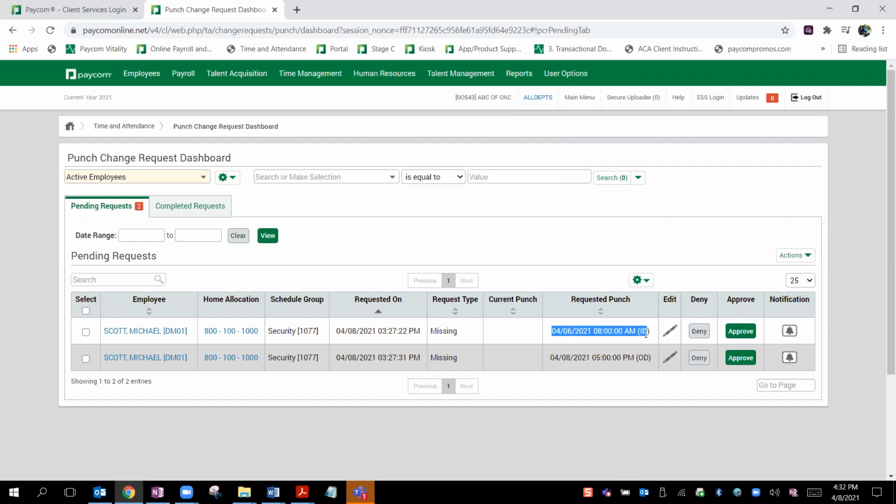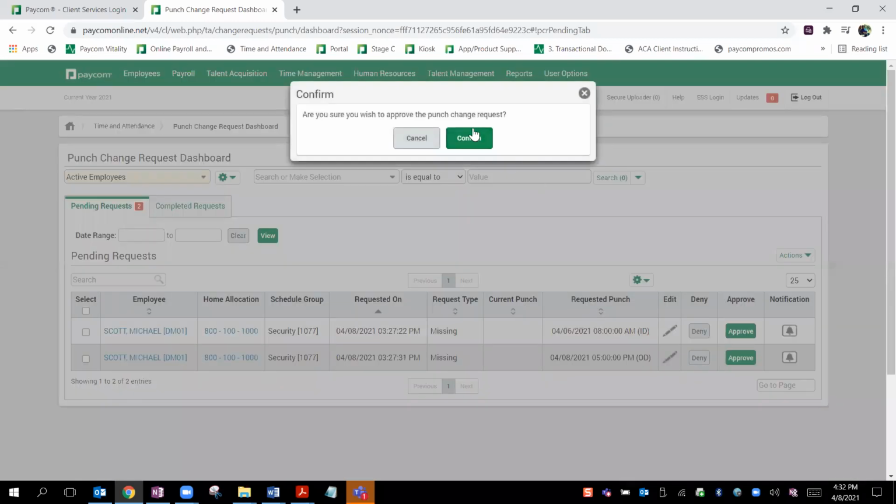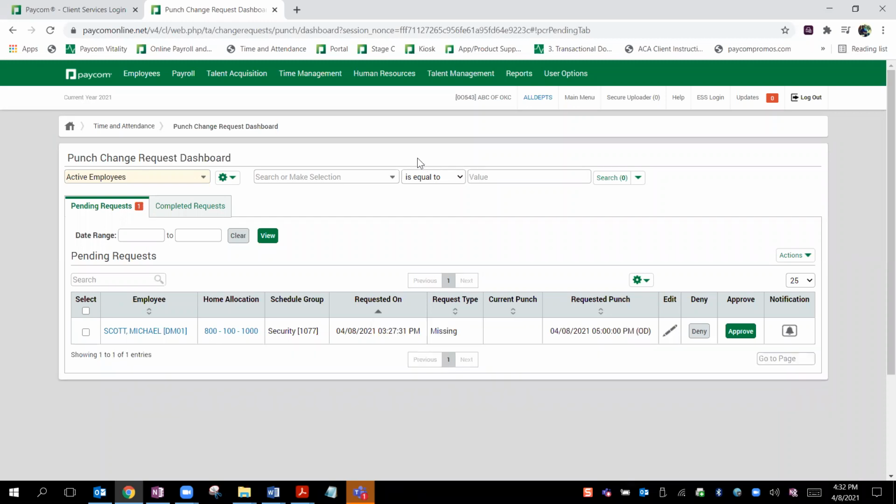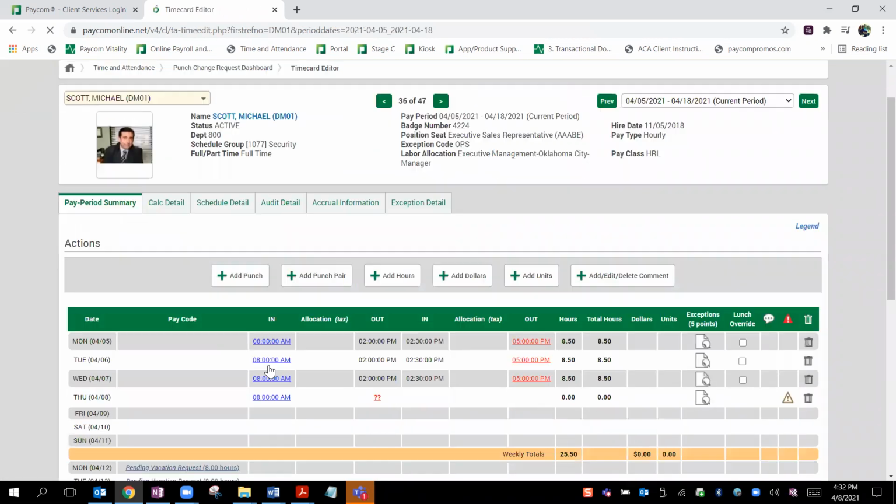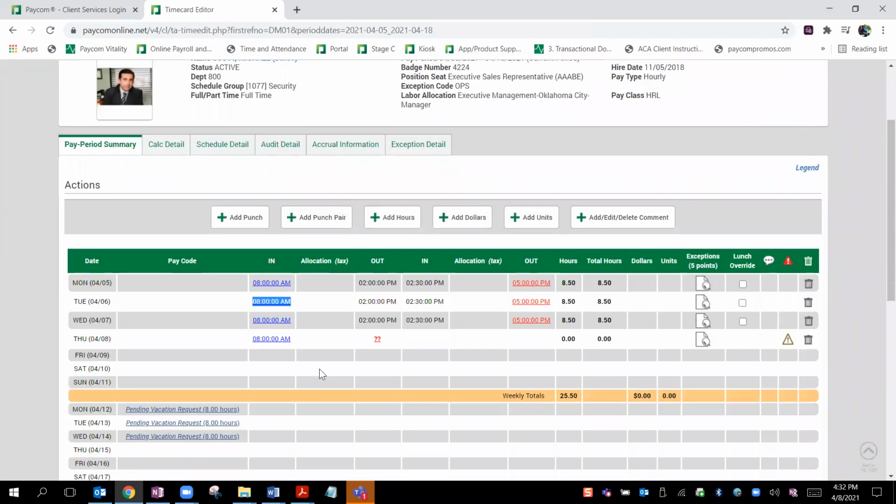So in this case, we can see that Michael Scott is asking to be clocked in for the day. So it's an in-punch on 4/6 at 8 a.m. We can approve that right now. And as we go back to Michael Scott's time card, we'll see that after we approved that punch, that time has changed. All punch change requests will require an approval by you before time is changed on a time card.